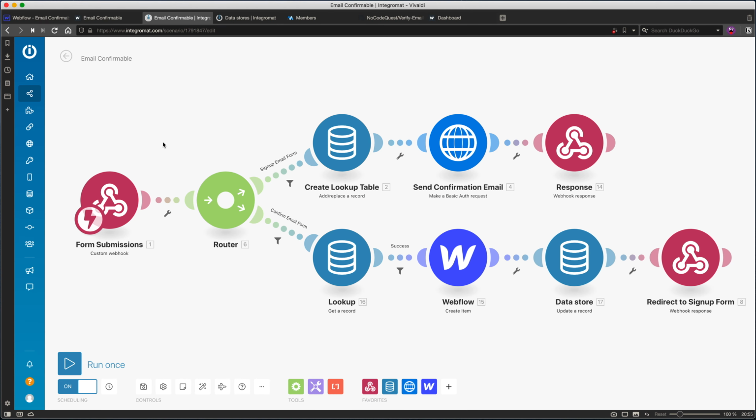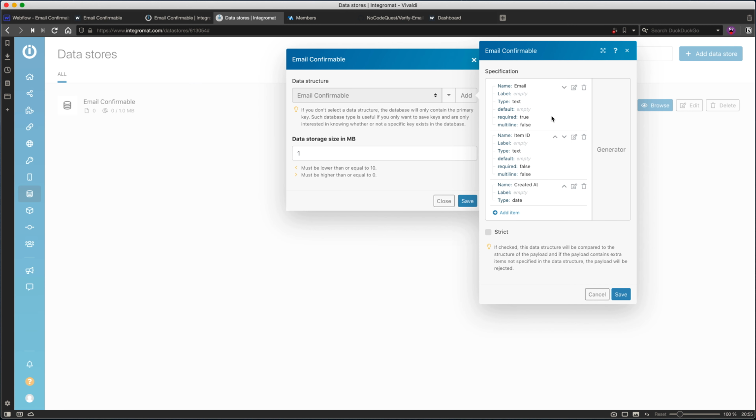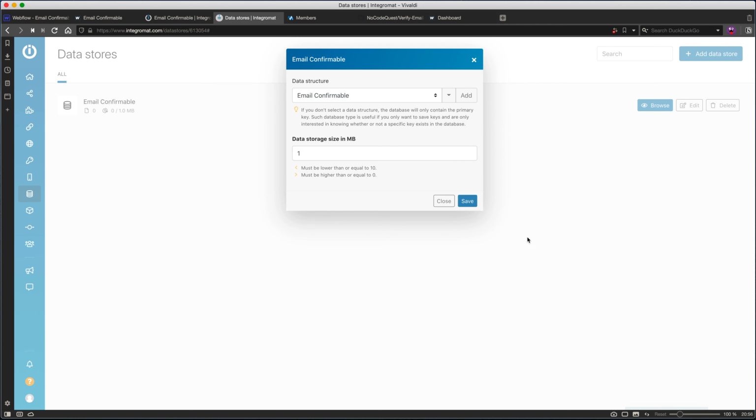Another thing we're using here is a lookup table, and we're using Integromat's internal data store instead of going out to another third-party service. So if we go over to the data store, you can see I already have it set up, but you can edit this item and you can see all the fields I've set up. I set up an email field, it's of type text and it's required. I've got an item ID, this is going to be our CMS item ID. It's not required, it's just a text field again. And our last one is a created at date timestamp, and it's of type date. So let's just save that for now.